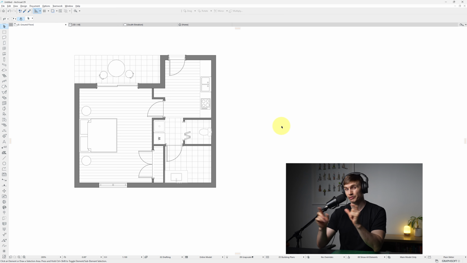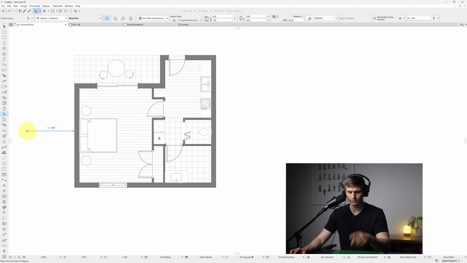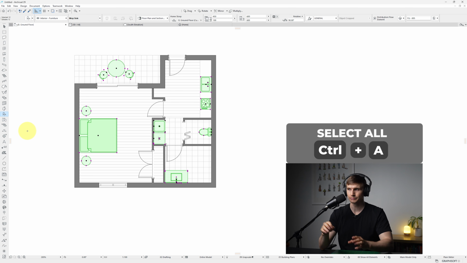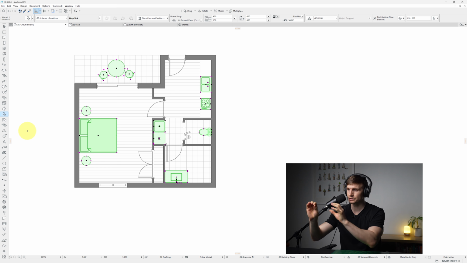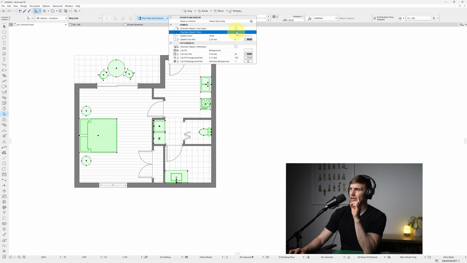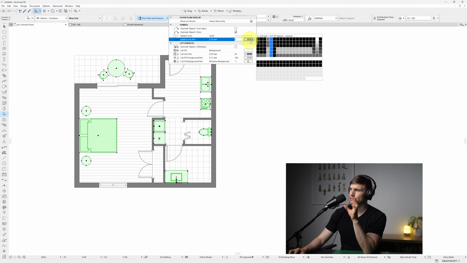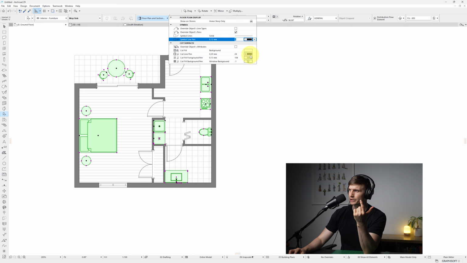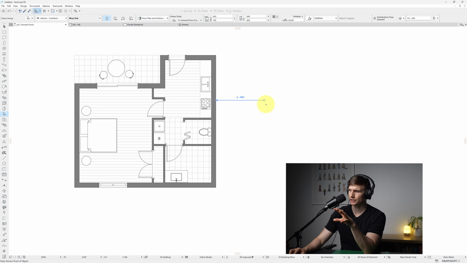Now, some of the objects have different pens. This is a gray, that's a black. So to match all of the pens, what we can do, if we select the object tool, then use the shortcut Control A, this is going to select all of the objects in our current view. From here, if we go up to floor plan and section, we can then override the object's pens. And we can change this, say, to something like the black. If we click outside and click once again, we'll notice that everything has the same pen color.